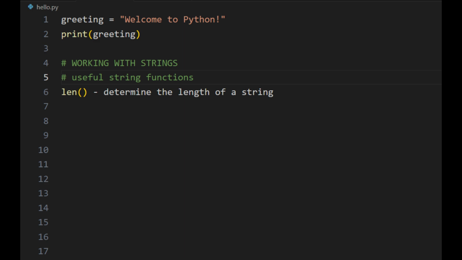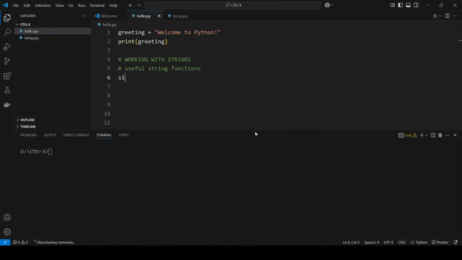One of the most common things we might want to do is find out how many characters a string contains. In Python, we can use the len function to determine the length of a string. For example, if I assign the word Python to a variable and then print len of variable name, Python will return the number 6, since there are 6 characters in the word Python. This function counts every character, including spaces, so if your string contains spaces or punctuation, they will be included in the count.